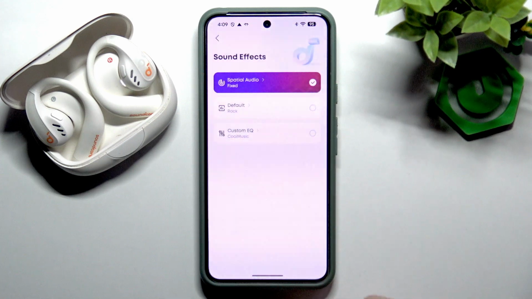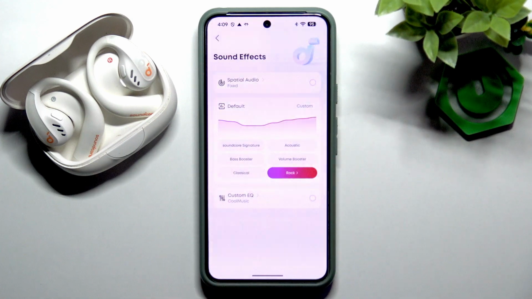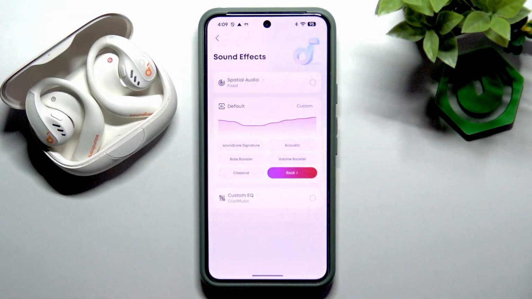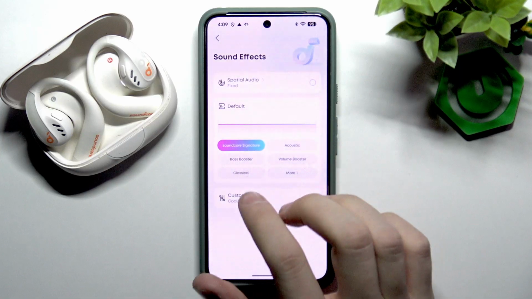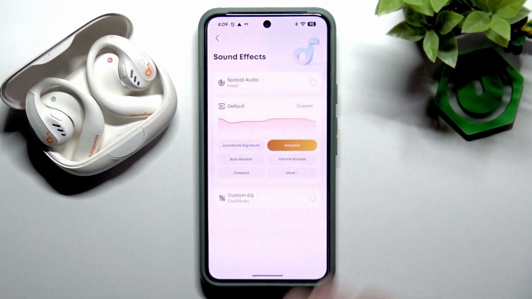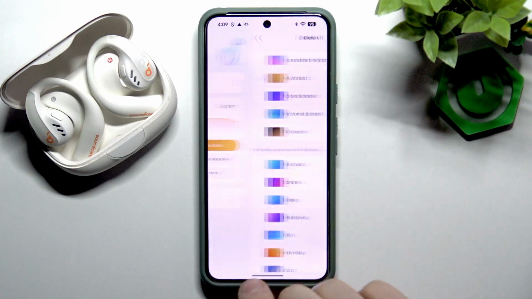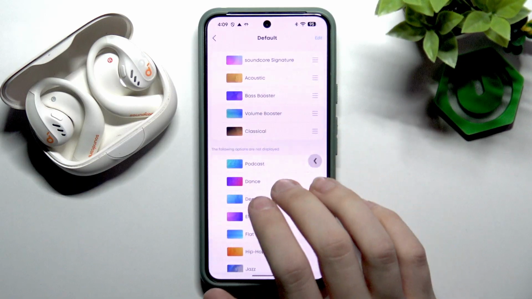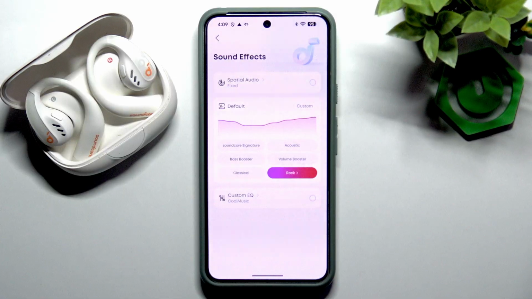Apart from the spatial audio, we do have the Equalizer. If you tap on the default option here, you can see either Soundcore Signature, Bass Booster, Classical, Volume Booster, Acoustic, and these are the Equalizer presets. Apart from that, you can tap more and select any other one. For example, rock. Now we can go back, and as you can see, it's set.